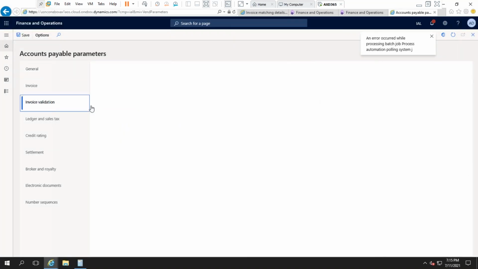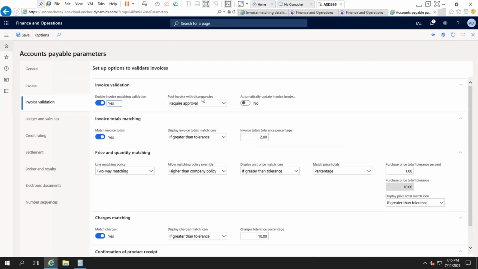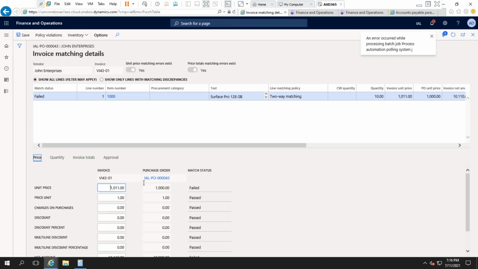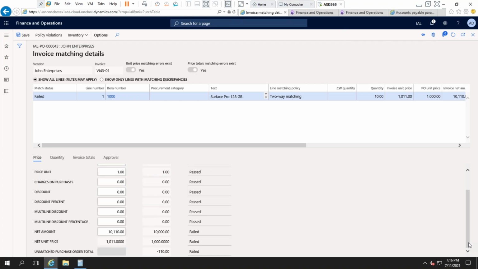So for invoice matching validations, I have mapped 2%. 2% means 202. That is the reason it is passed. The total amounts are passed, but independently the prices are failed. Price comparisons are failed. Genuine. Now there are two options. You can take approval by sending an invoice workflow. If the invoice workflow is there, it will be approved by your manager. You are not going to take the decision. The approval is waiting for your manager.